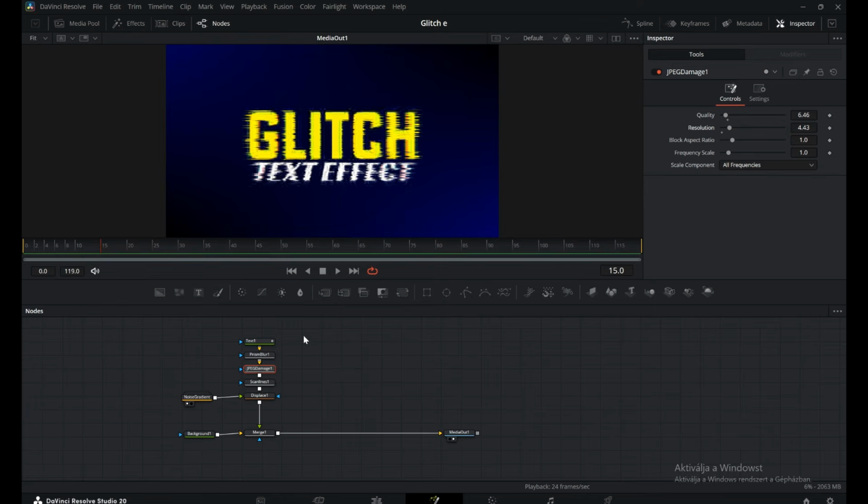Now, let's move to the Prism Blur node. Set the blur strength to 0, and the aberration strength to about 0.8. You can also fine-tune the effect by adjusting the blur position to get the look you want.